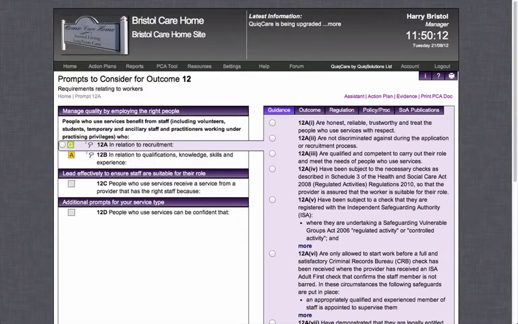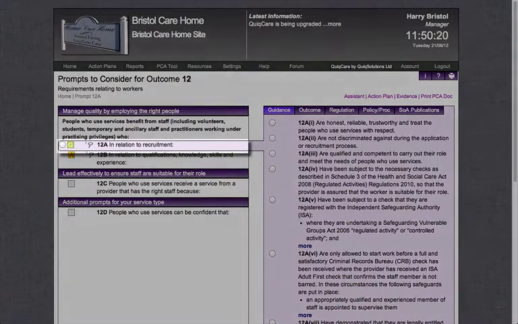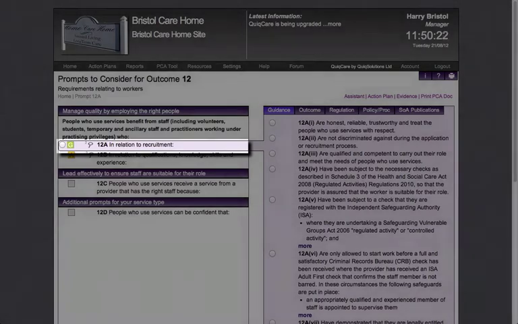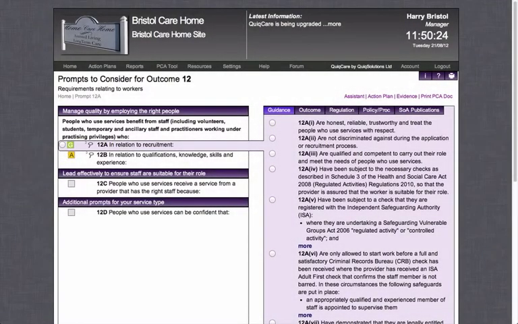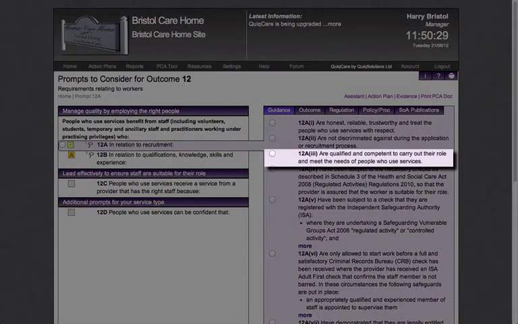So let's say we're going to add evidence on how we check a new starter is qualified. We could add evidence at prompt level, in which case it would apply to all the guidances in that prompt. Or we can add evidence at a more granular guidance level. We can see here that guidance 12A3 asks specifically about checking qualifications, so that's a perfect place for our evidence. Firstly, select the guidance and then click the evidence link.